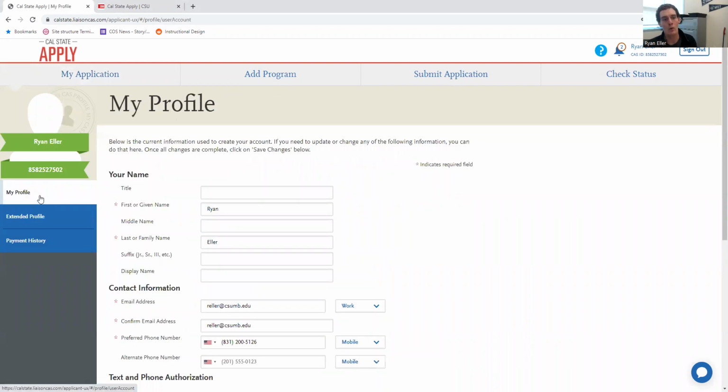So first and foremost, after you've created an account, or you're in the account creation process, the first page you would see is the My Profile page. And on this page is really just your contact information. So you would go ahead and fill this out as accurately as possible.